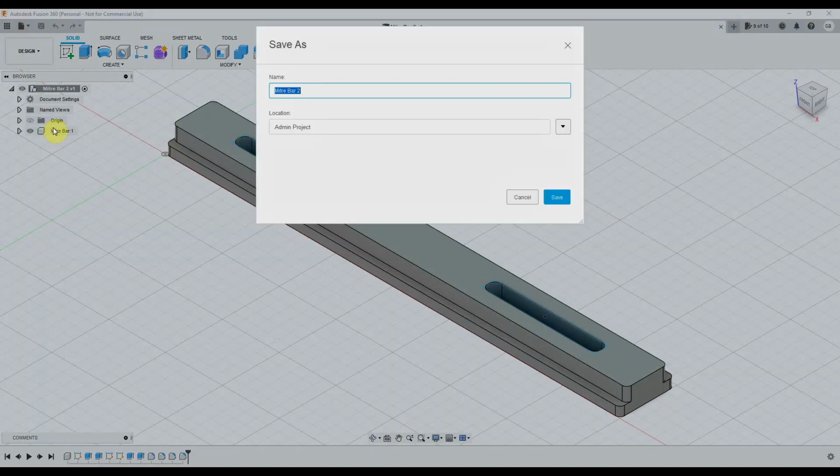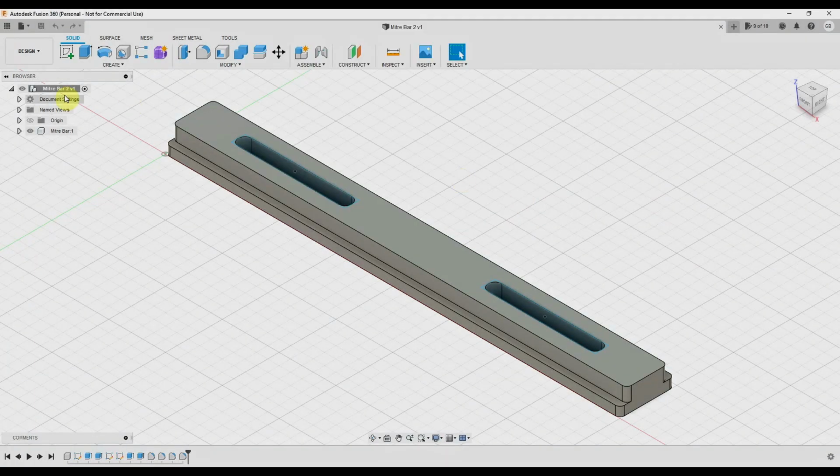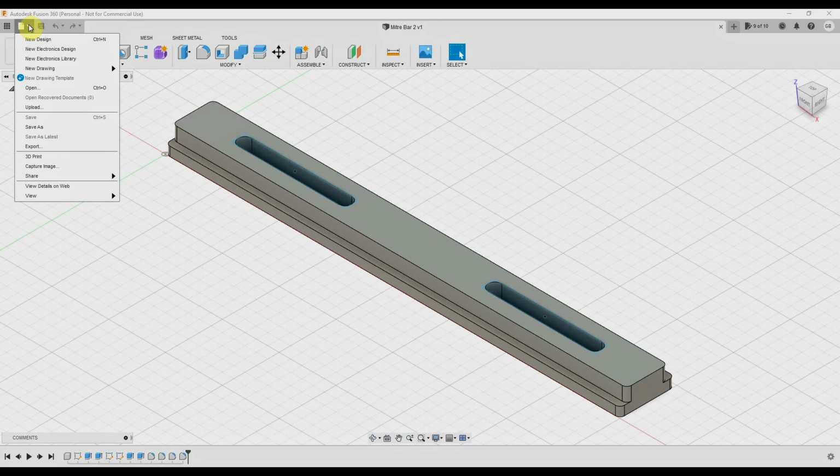All you need to do here is to give it a name. I've called it Mitre Bar 2, as this is my second version of it. Name it whatever you'd like and hit the Save button. Once you've saved your Mitre Bar, you can now export it into the file format, the language, if you like, that our next piece of software needs it to be in.